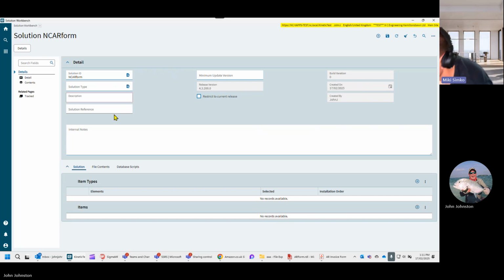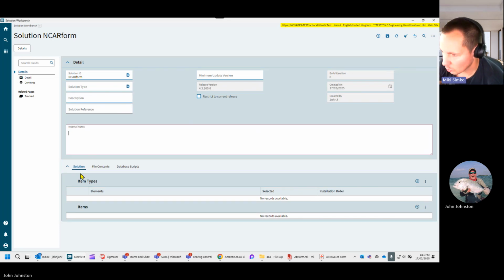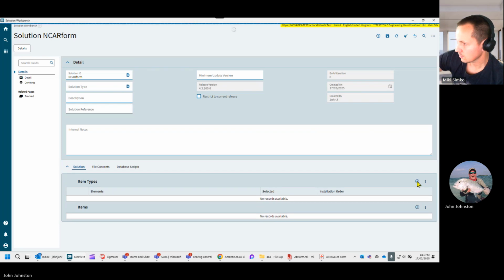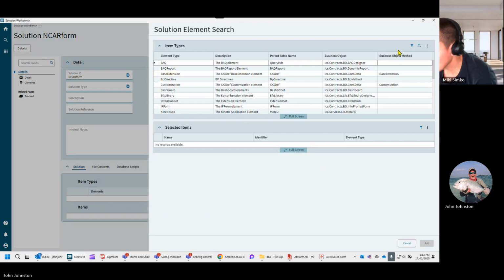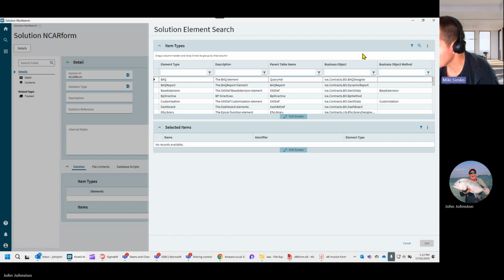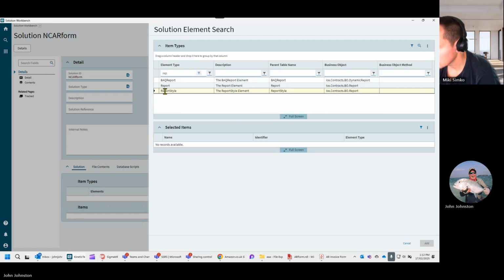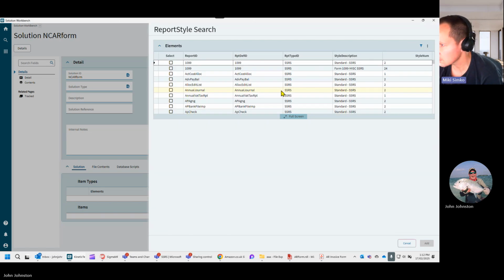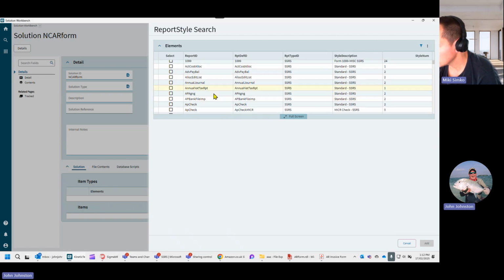And now in the solution content where it says item types, click on the plus sign and select report style from this list. So it's going to be further down. Report style, and now click on the search at the top. When you highlighted this, click on the search at the top.